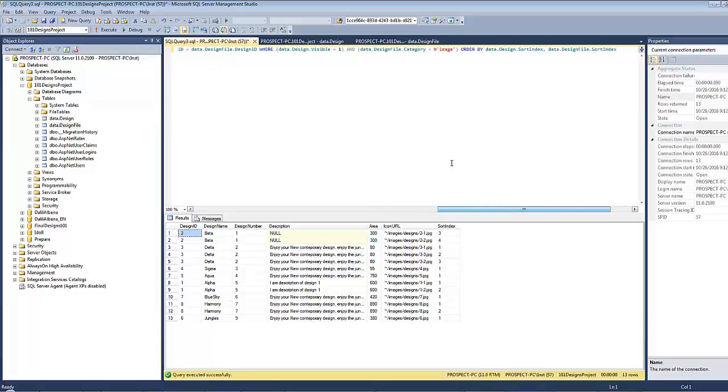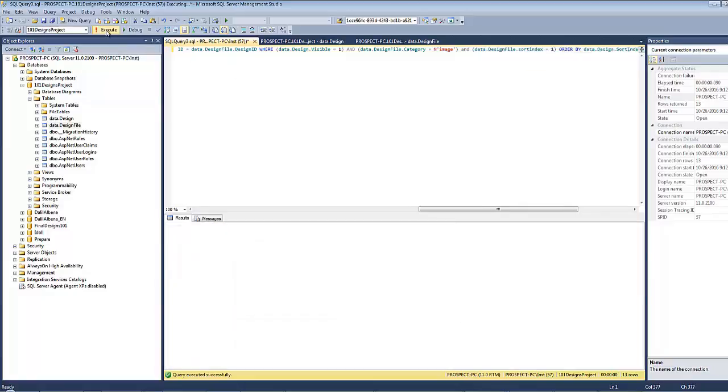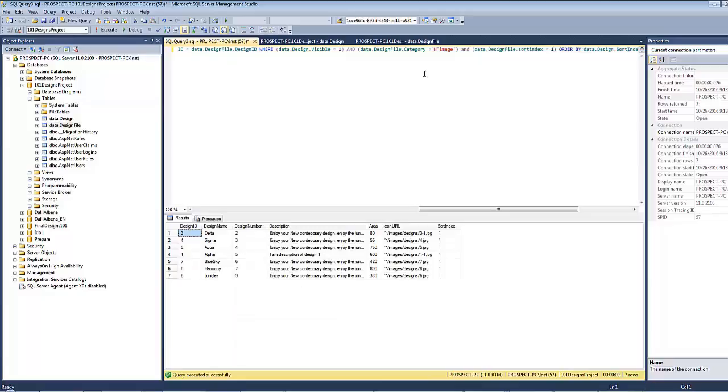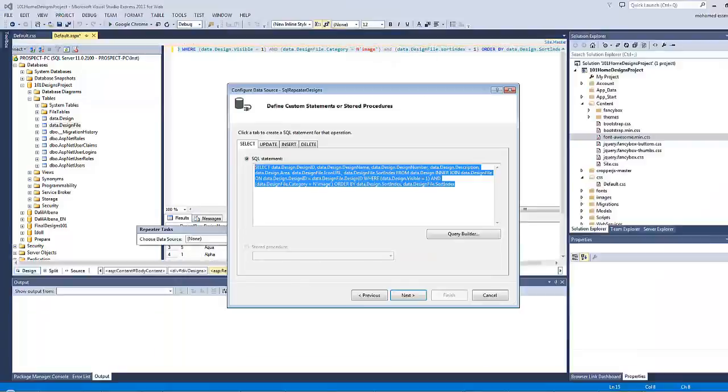Design file.category. We have another condition here that the sort index has to be equal to 1. Yes, that's right. So let's copy this code back and paste it here.